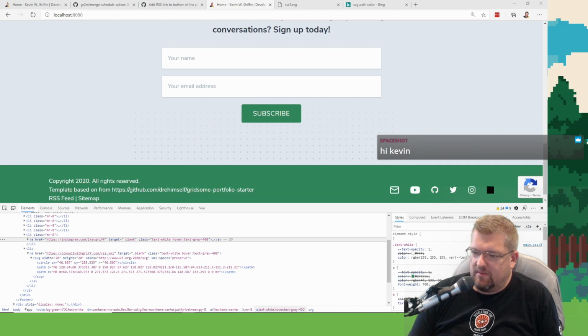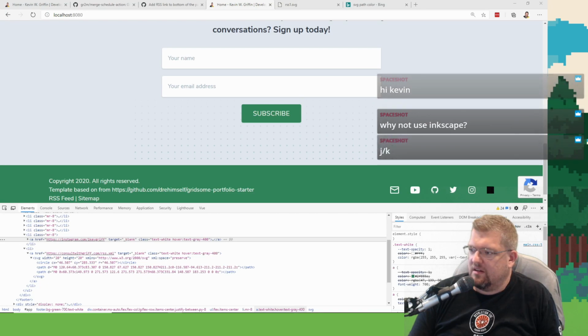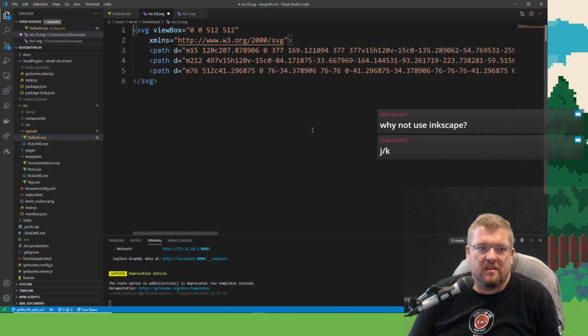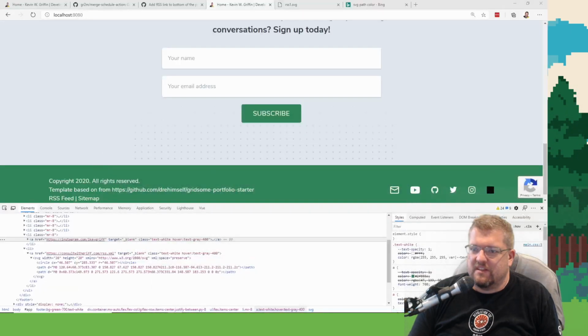All right, let's see if this is a better whatchamacallit. No, it's multiple paths. Man, I don't want to install Inkscape for this crap. Why not just use Inkscape? Because that's a whole process of having to go install Inkscape. And apparently, Inkscape is better at this one thing than Illustrator. And I have Illustrator. I just don't want to install another tool.